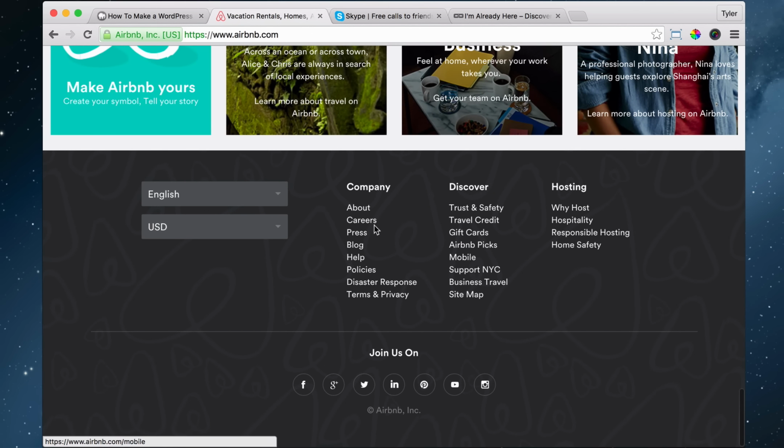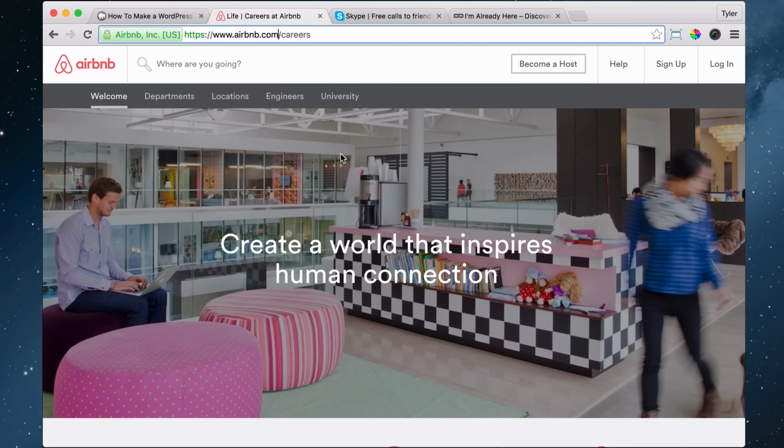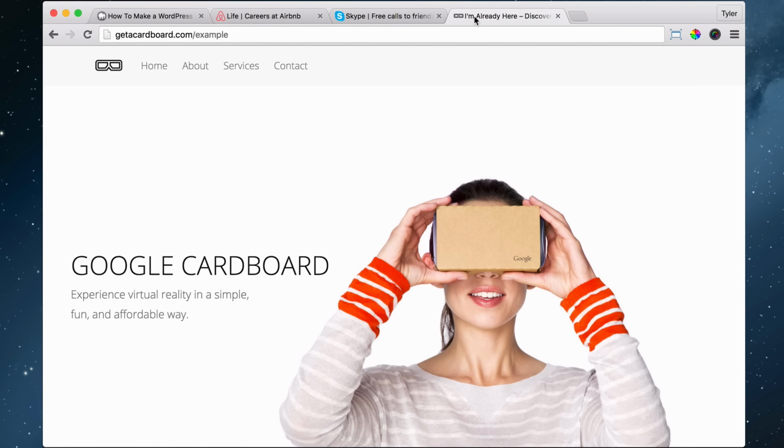So if we click on the careers page, we can see that it goes to airbnb.com/careers. So that's what we want. We want it to be /, and this is the careers page. So if that is very obvious, you can say, Tyler, okay, let's just make pages already. All right, so now let's make our home, about, services, and contact page.